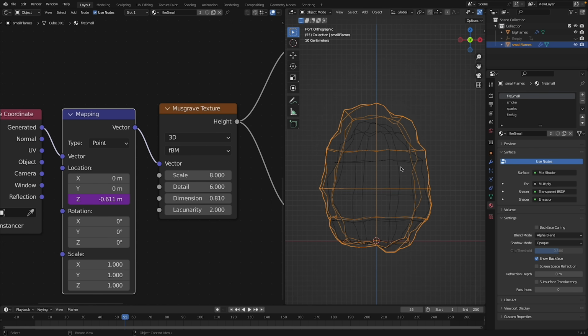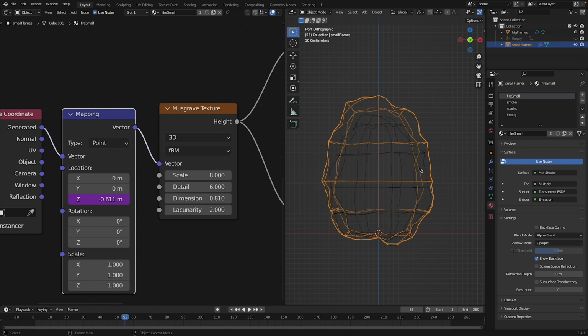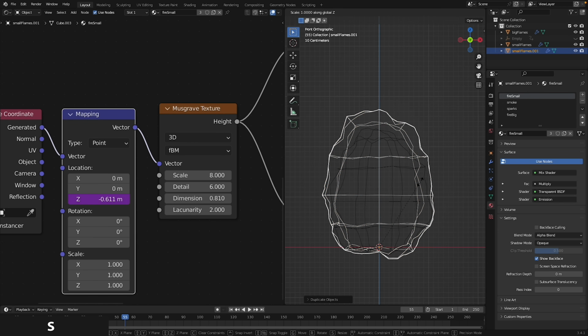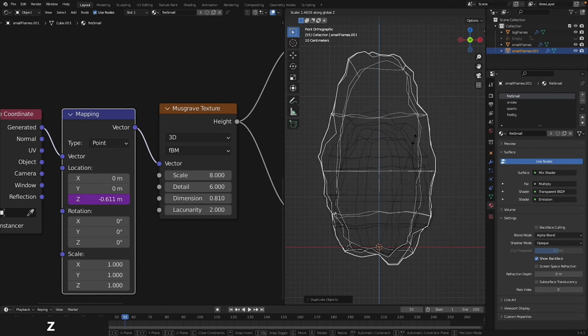So I'm going to grab one of these little egg shapes again. I've got to find a better word for that. And I'm going to Shift D, duplicate it, and press S Z, scale along the Z axis, and scale up.